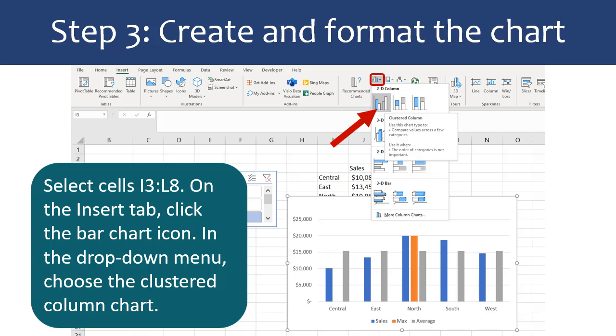Now we are going to be creating and formatting a chart of the data. Select cells I3 through L8. On the Insert tab, click the bar chart icon. In the drop-down menu, choose the clustered column chart.